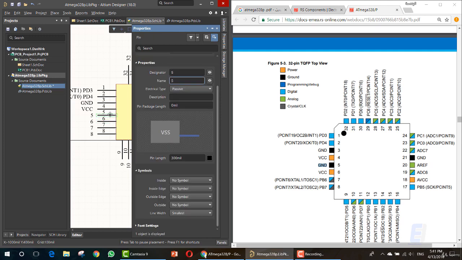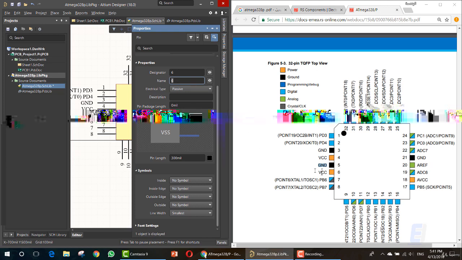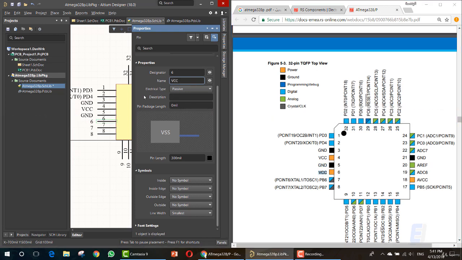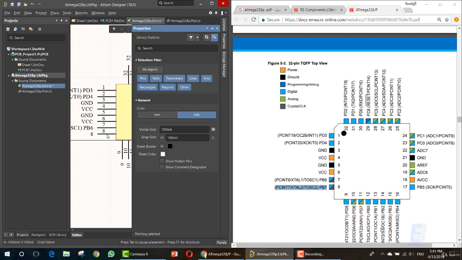Now go to number 5. You must click out after adding the name. So when I add VCC here, it won't be changed unless I click here. So VCC, ground, VCC, and we want this name for pin number 7. Same for pin number 8. Okay.